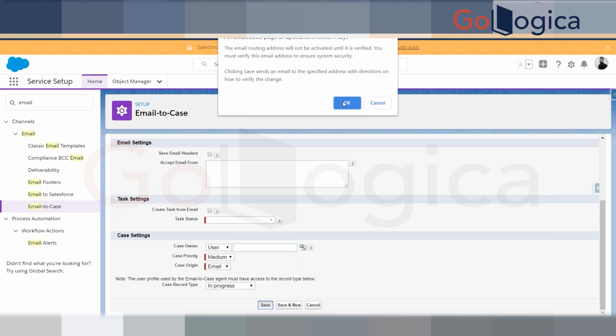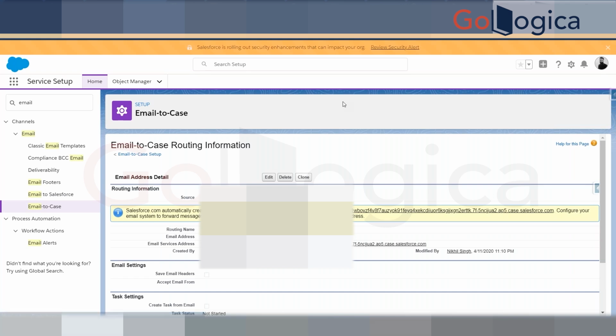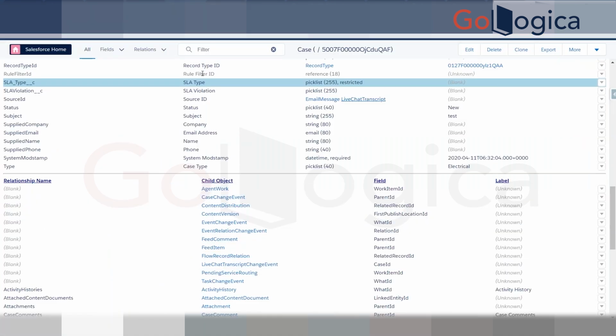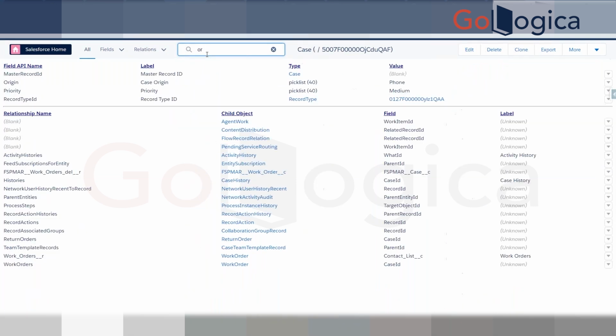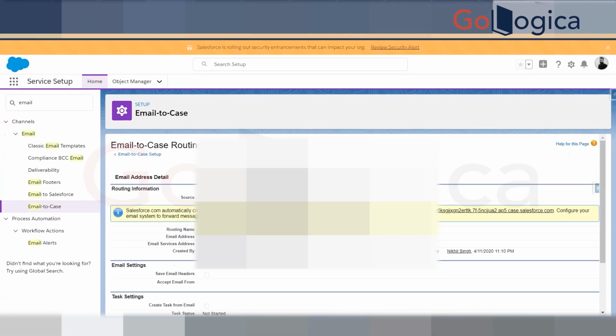Task settings. So, okay, you'll get one email right now. Can you verify that? Verified, Nikhil.